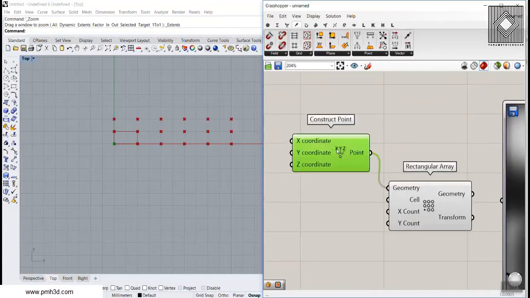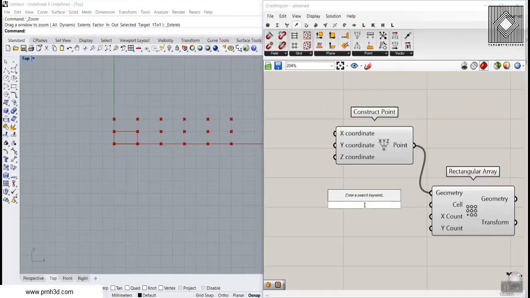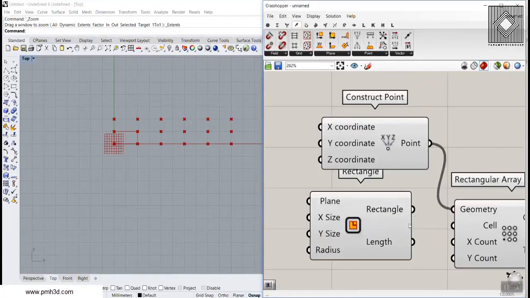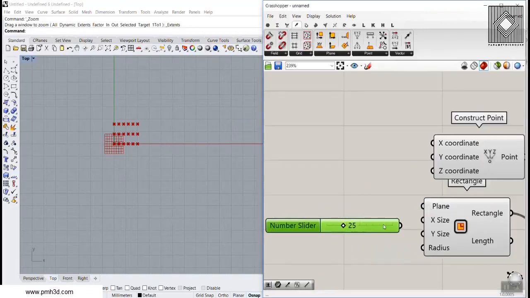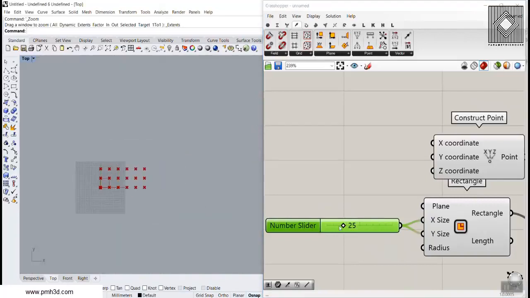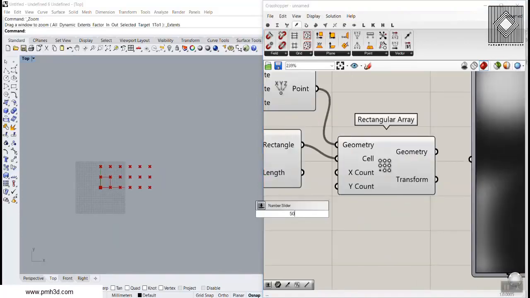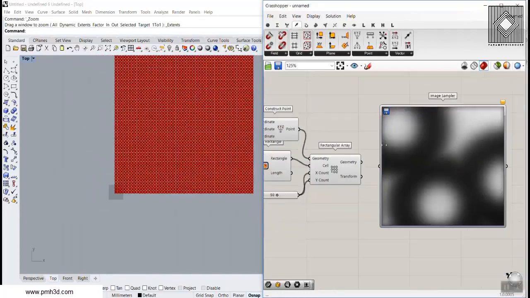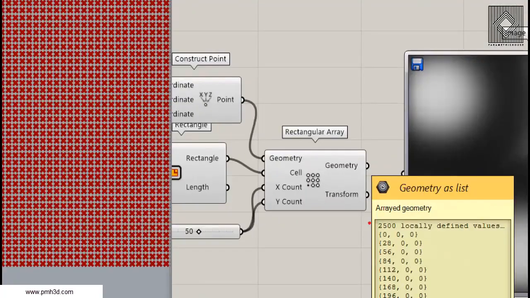Let's just array this point, and we need a cell, a rectangular cell here. I'm going to give it a rectangle, and let's just give it a size. I'm going to give it an equal size for X and Y. So this is basically the size, and here we go. The X count maybe 50 by 50, because more points mean more data on the image sampler. So I'm going to give it 2,500 points, which are basically our XY points.